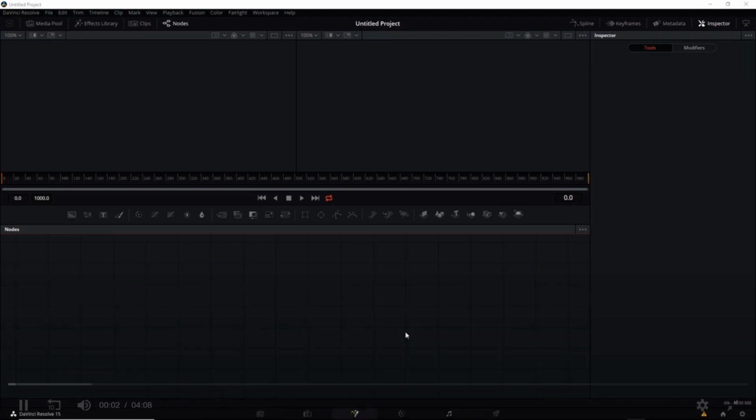If you're working with RCM or ACES and staying in a scene-referred space, there are a few extra steps you have to take while working in Fusion to make the view look correct. Let's see what those are.